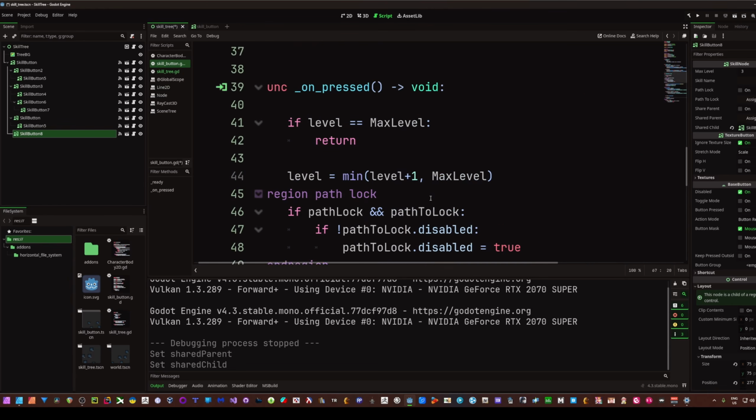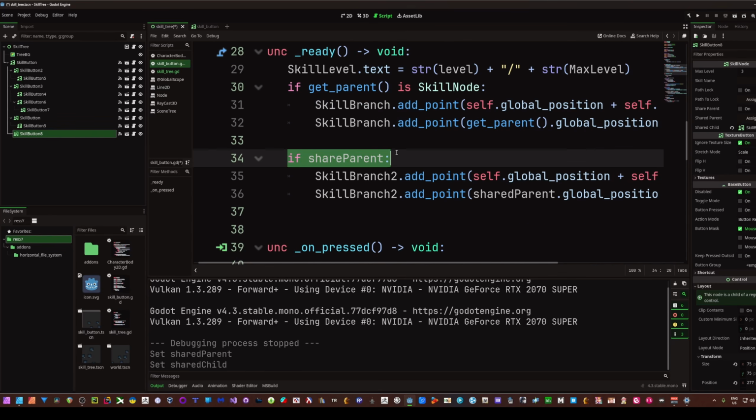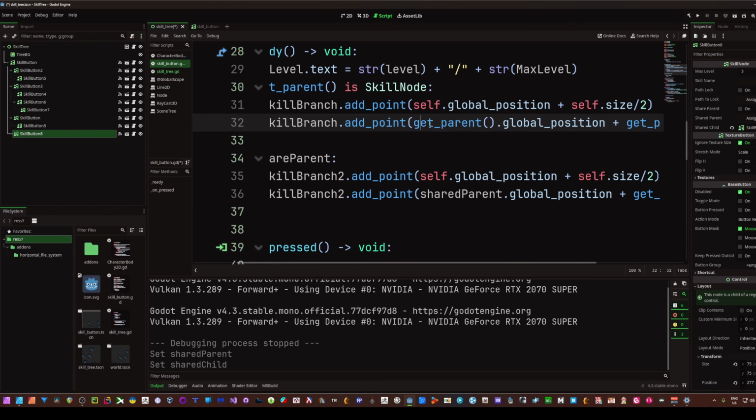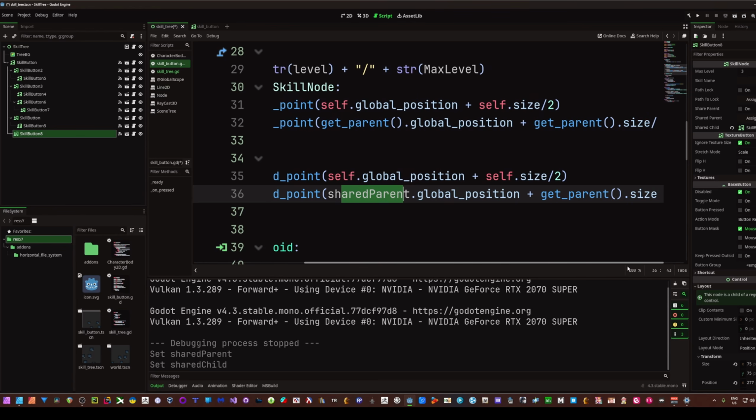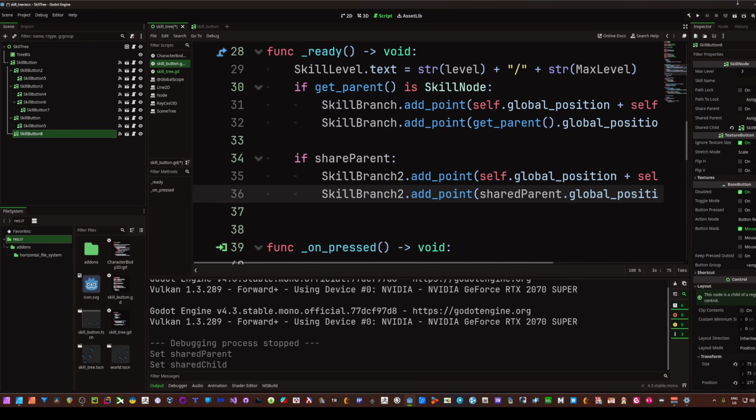The only other thing that I've modified here is up inside of our ready function. I just went ahead and said if shared parent, right? So if this node has two parents, then I'm just going to draw a line with my skill branch 2, right? I'm just going to add the 2 new points in there. And instead of using get parent, I'm going to use that shared parent for our calculations. Oh, I see I used a get parent there still on the sizing. Not that it matters because they're all the same size, but in this case, I'll make sure I put it as shared parent.